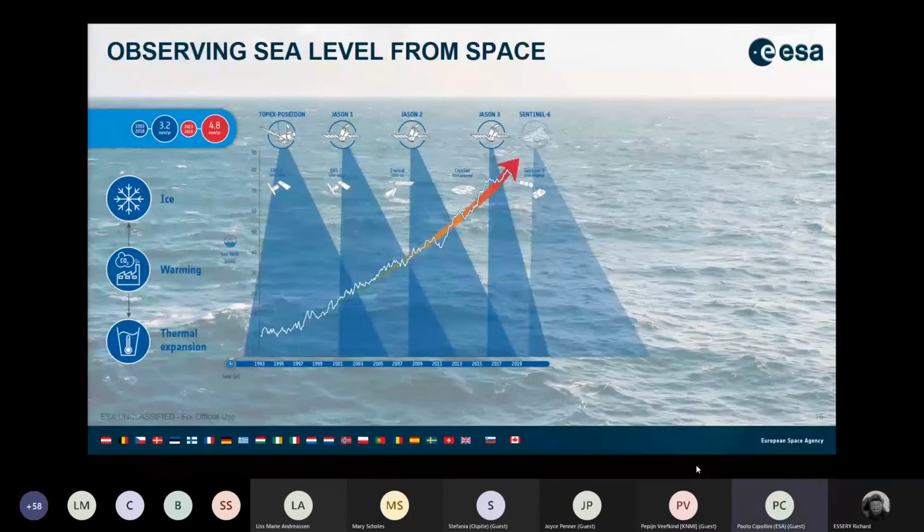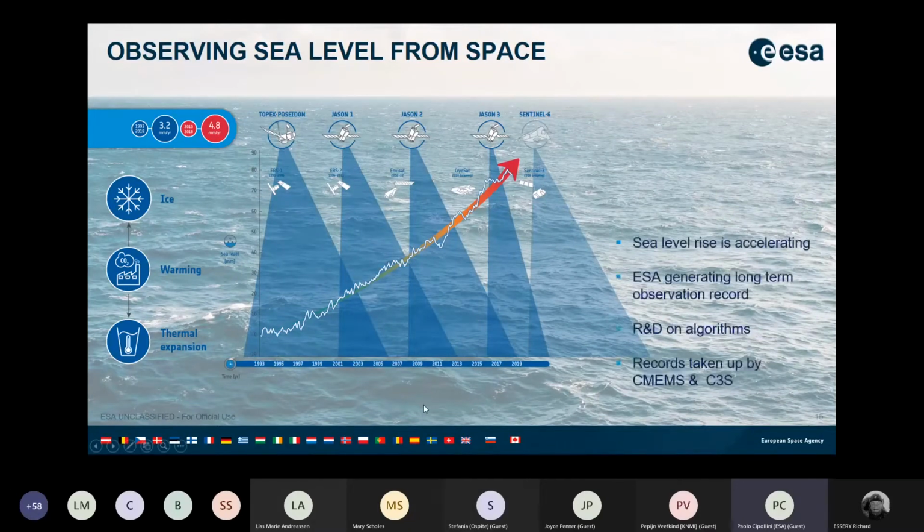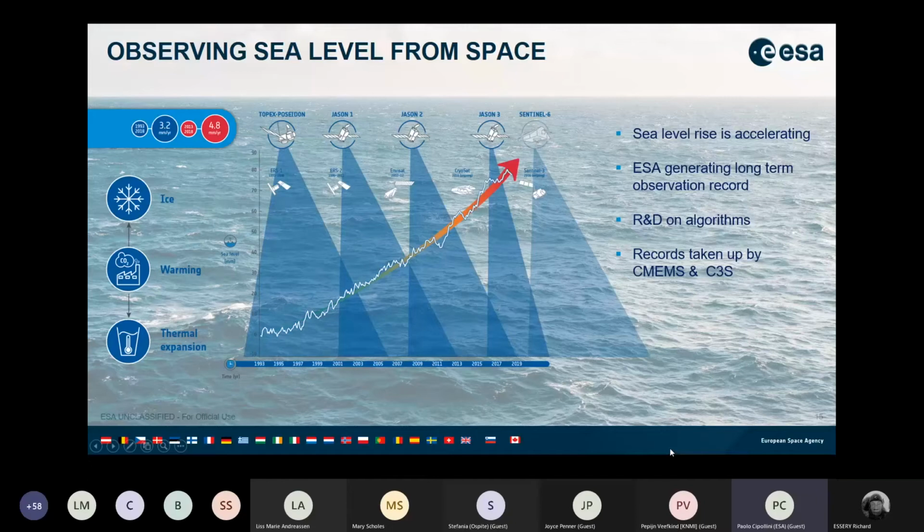We then observe sea level directly from space, from altimeters. And if you click once, Richard, there are some good bullet points. With sea level rise, we do not just see it rising, but the rate is accelerating. You see on the top left, it was 3.2 millimeters per year. It's now nearing, over the last few years, 5 millimeters per year.